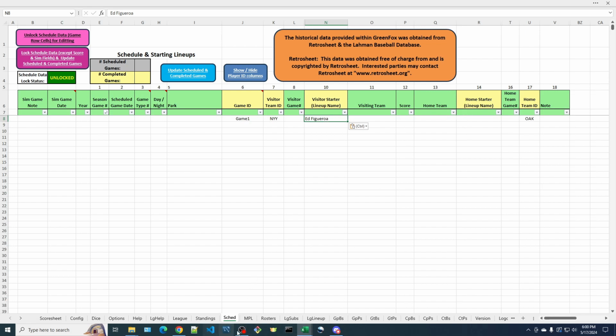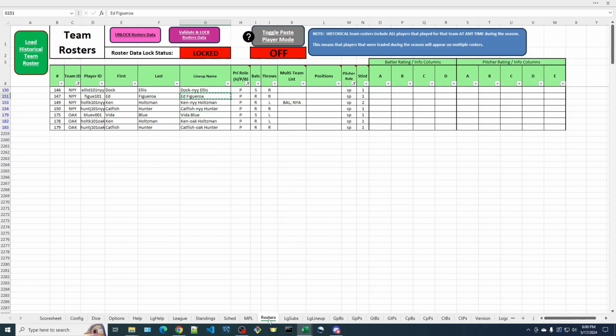Similarly, let's go back to the roster sheet and see who we want pitching for the A's. Let's go with Catfish Hunter. I guess we could have had Catfish against Catfish. That would have been kind of exciting. But we'll pick Catfish O'Connor for Oakland.